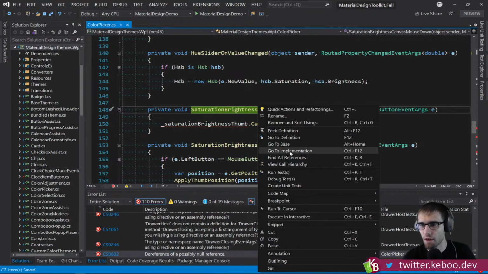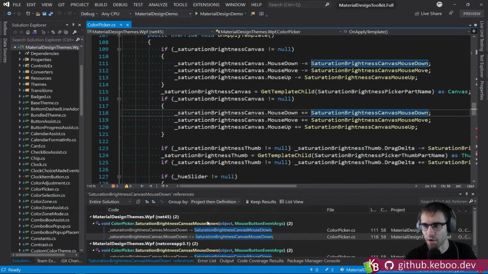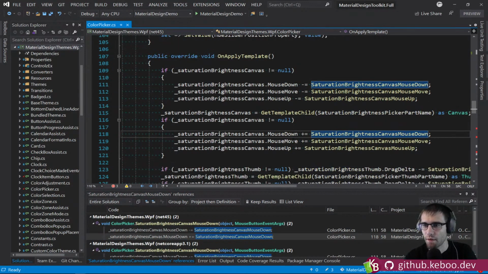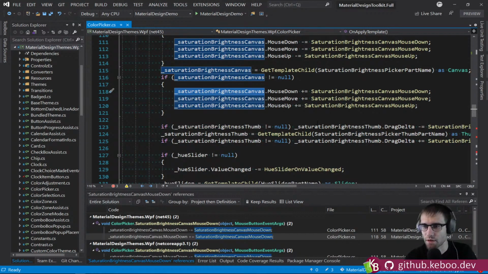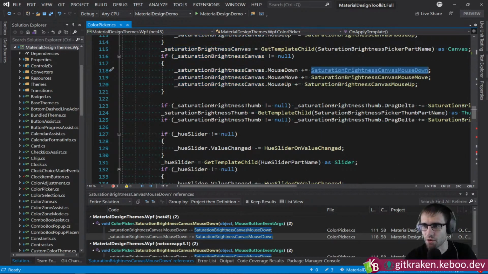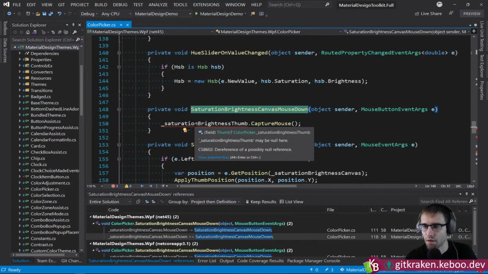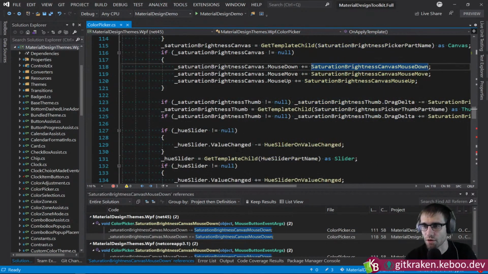Now, I'm curious. If I look at where this guy was registered, I have a hunch this is only registered saturation, brightness, canvas. So I guess that is actually a potential bug, because there's nothing guaranteeing that the thumb actually gets set.